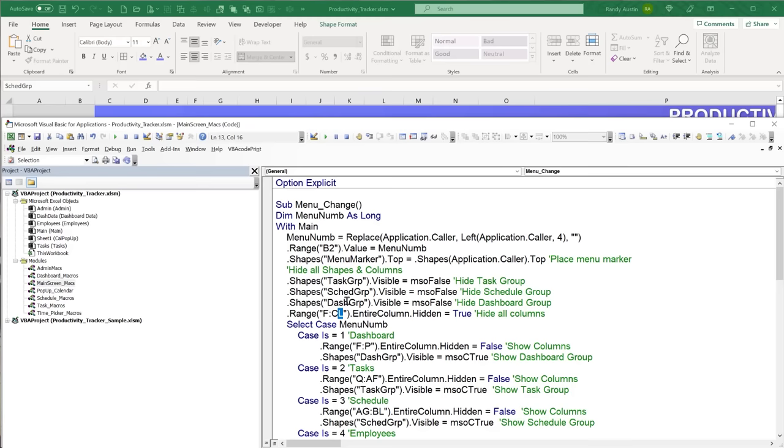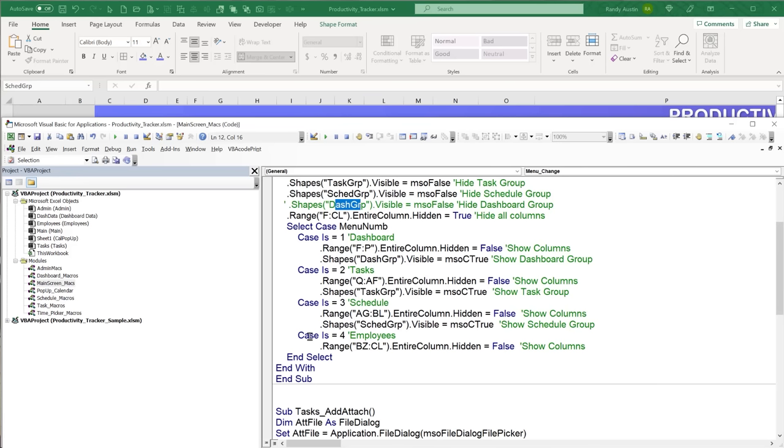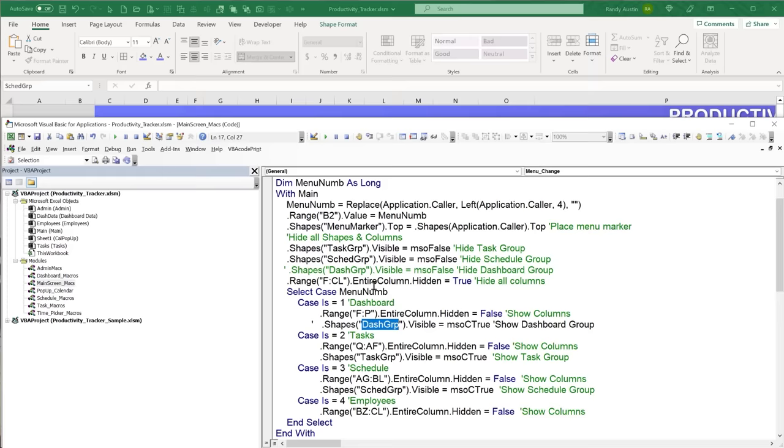When we create the dashboard, we are going to create a group. I'm going to comment this out because this group of shapes does not exist yet. It will be a bug. Okay, so we're going to hide all the columns, and I'm going to hide all these shapes.